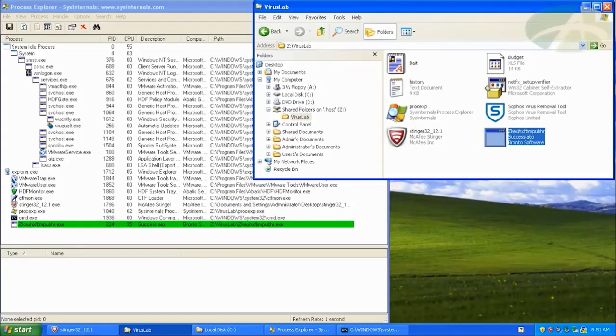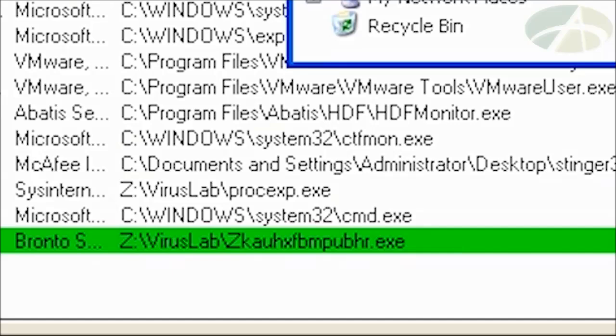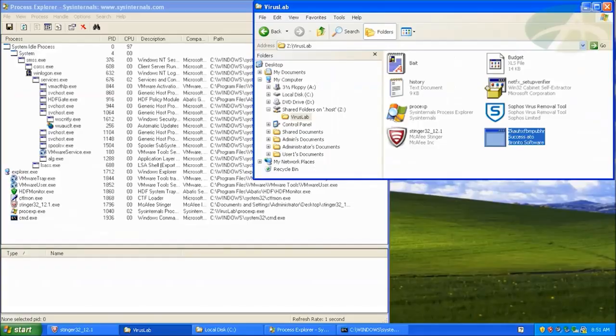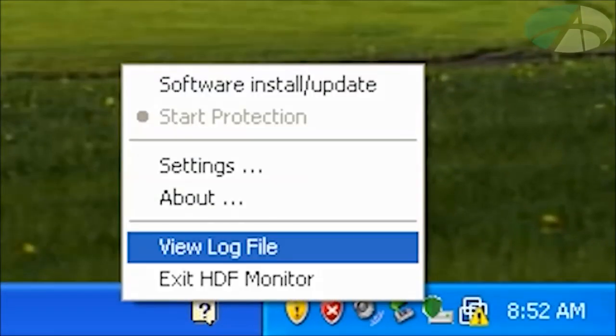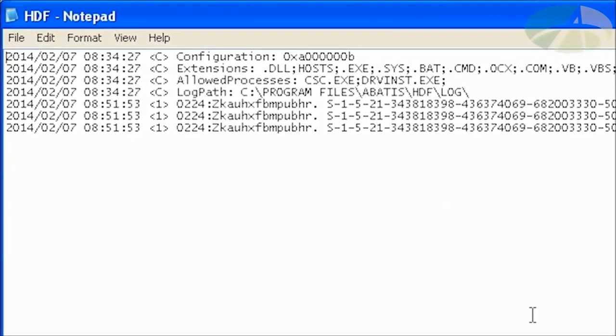As soon as we do so, we can see that Process Explorer shows that Cryptolocker starts, as indicated by the green bar, and then terminates almost immediately, as indicated by the red bar. When we examine the HDF log file, we can see that HDF blocks Cryptolocker's attempts to infect the computer.